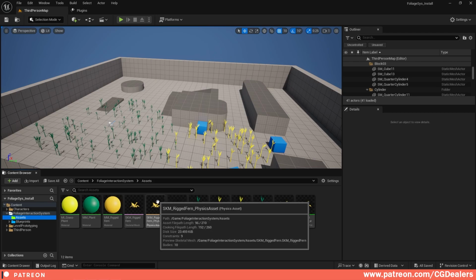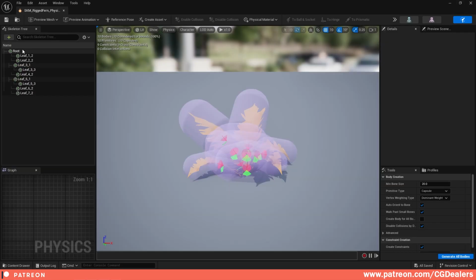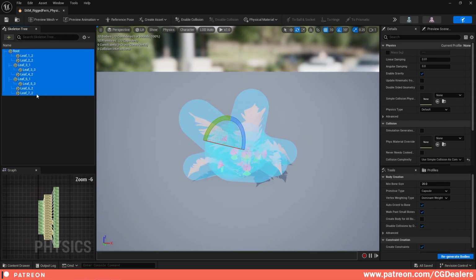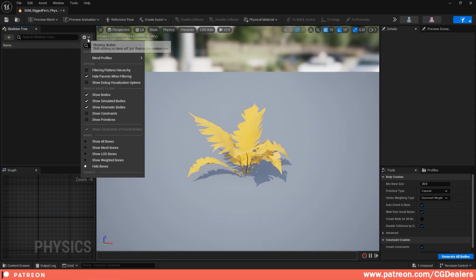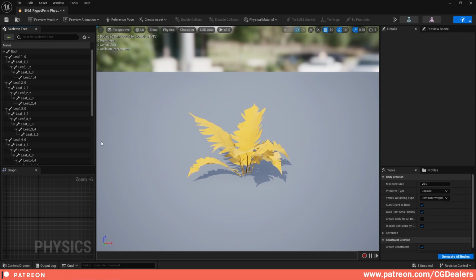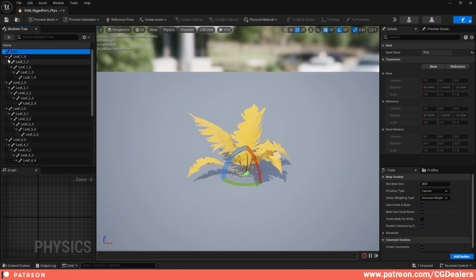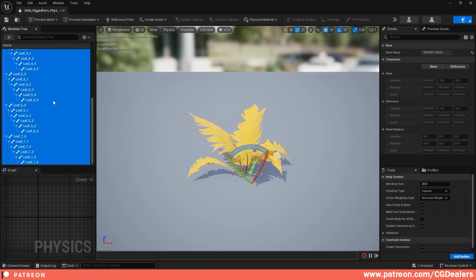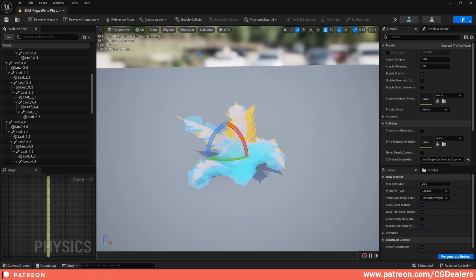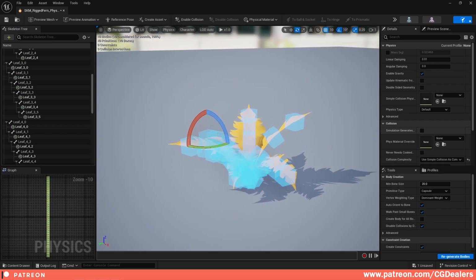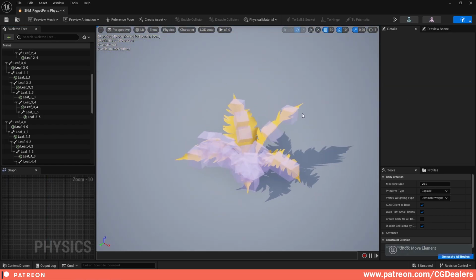So double click on your rigged fern physics, select the root and all the leaves, and delete all those generated colliders. Go over here to the gear and select show all bones, because we need to see the bones of our rigged fern. Then select all the bones except the root bone over here, everything, right click, add shape, and add a box shape. Now we've added box colliders to the foliage. And now what we need to define is the constraints.